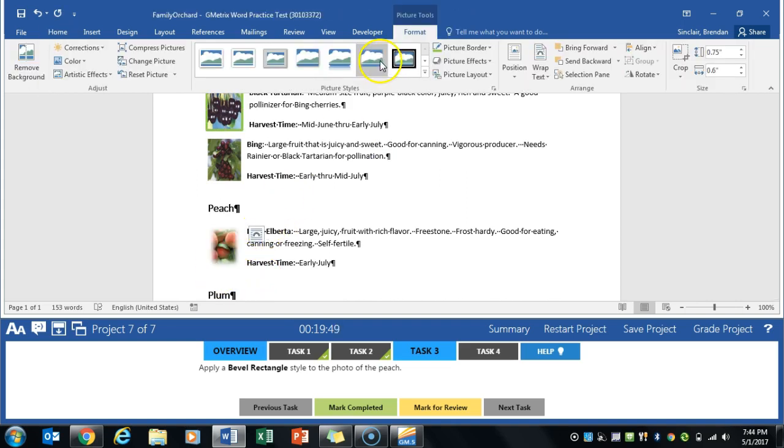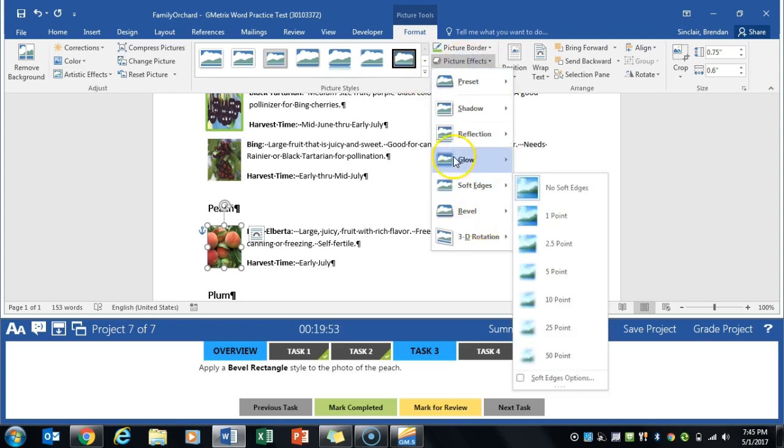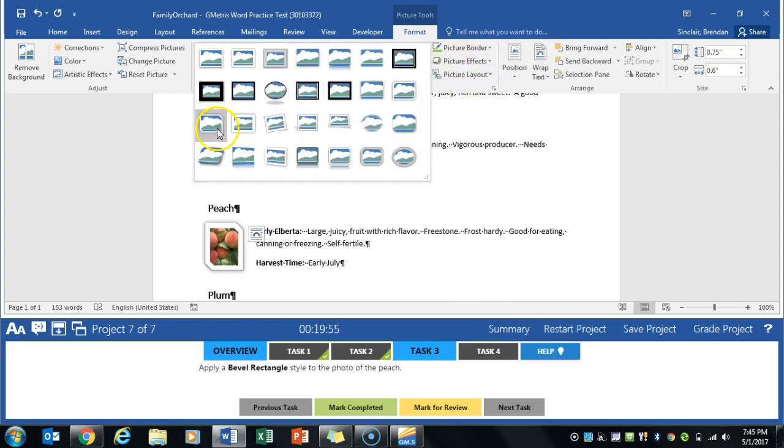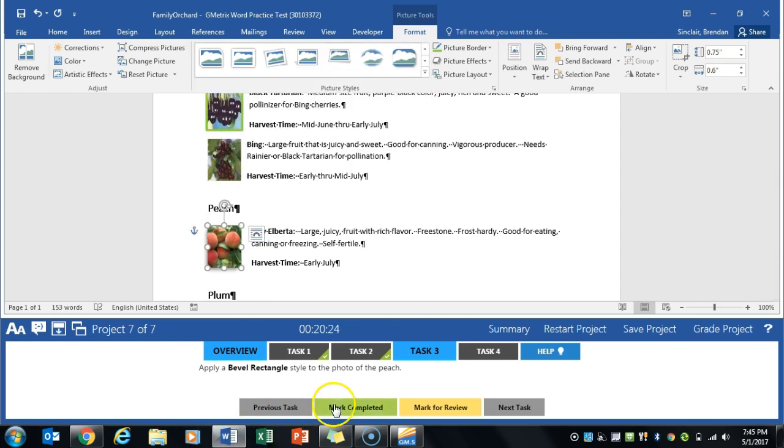The third task asks us to go ahead and select the picture of the peach, and we're going to apply a Bevel Rectangle. Now, there are picture effects that are bevel, but this one is a picture style. Now I have to find it. If you're not sure, we're going to hover. There we go. Took me a little bit, but again, I wasn't sure, so I just hovered. Apply the style. We'll go ahead and click Mark Completed.